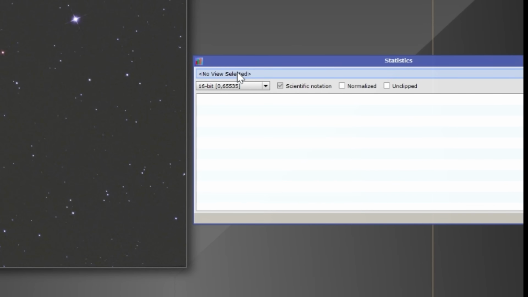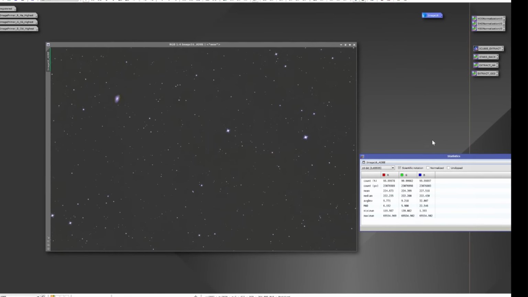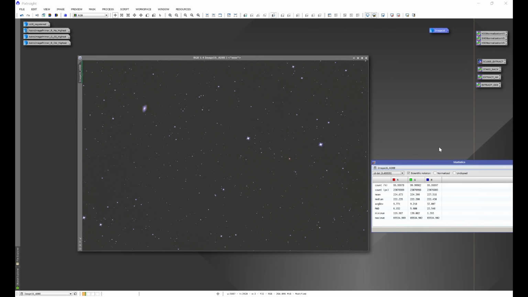Let's go ahead and choose our current image, image 16_ADBE. And here for red, we can see 224.673, green is 224.399, and blue is 227.518. That's going to kind of be where our issue is.